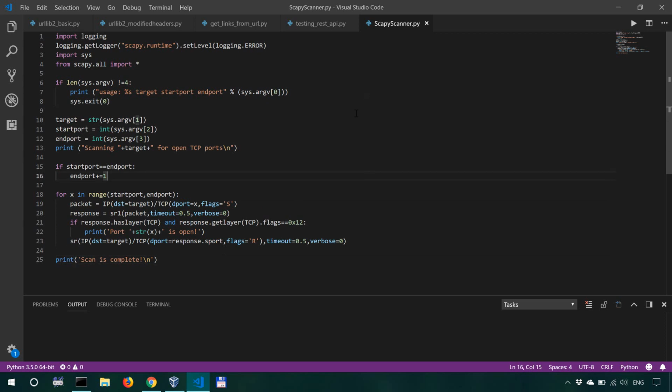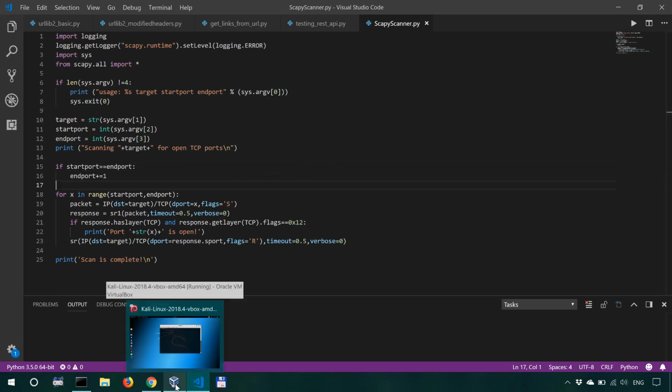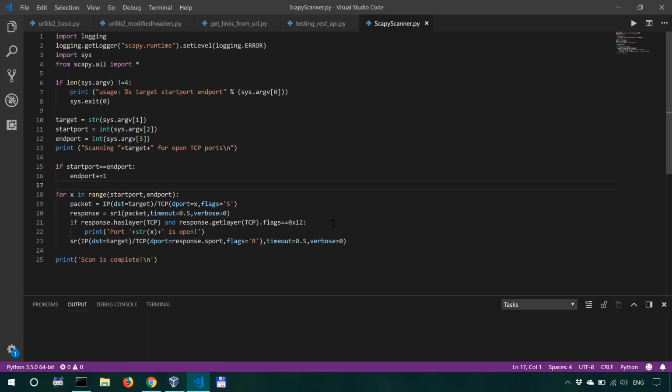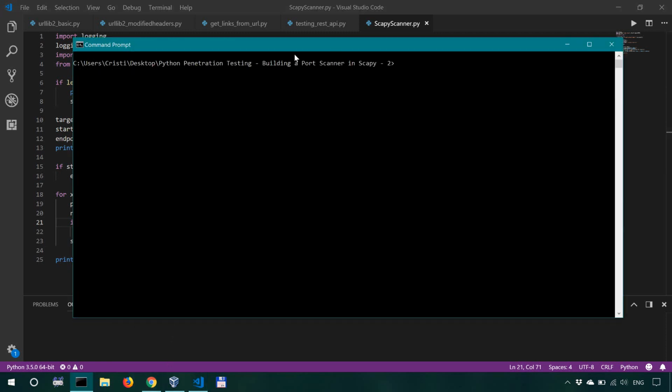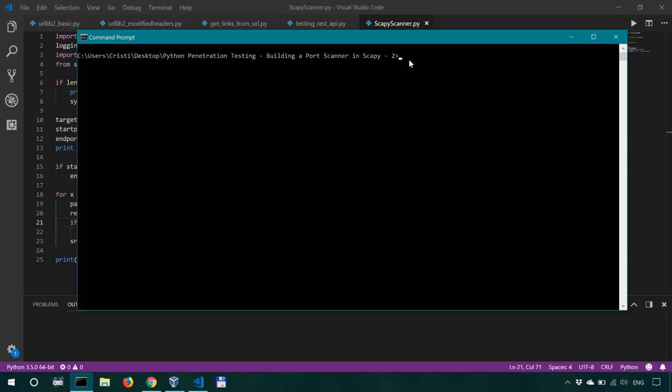All right, first, we're going to test this against a local server and also on a remote host, and we'll simply ask Google if it has port 80 open. But first, we're going to test it locally. So I'm going to set up a server on Kali Linux on port 22, and I'm going to test from here from Windows.